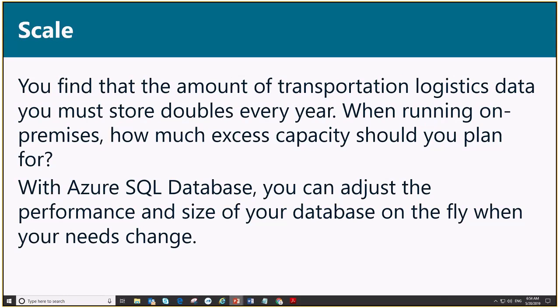Scale. Your data will double every year when running on premises. How much excess capacity should you plan for? I don't know if you are a SQL database person and a DBA like me for a long time. I've done a lot of database work, and back in the old days, what we normally did was figure out how to scale our server. Because remember, we didn't have cloud yet, so if we purchased a physical server, whether from Best Buy or from Dell, we needed to make sure that server was going to last us about 5 years.